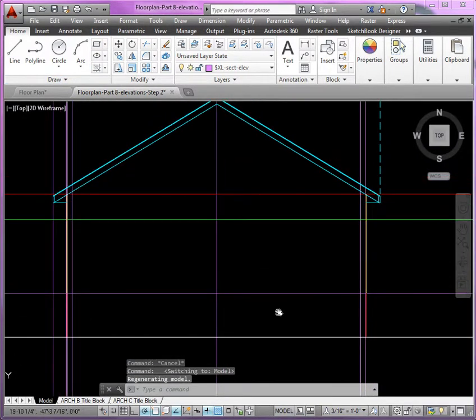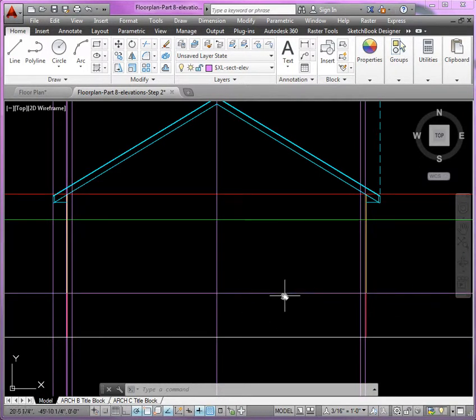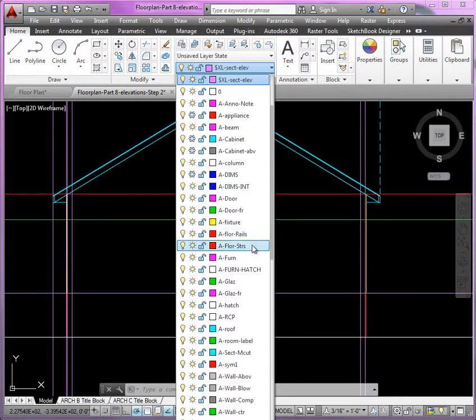Okay, here we are back in our drawing. If you look in this area, you can see I have my elevation layer on. This represents that rough floor. Since I'm going to be working on the floor stairs, we have another layer here called A-floor rails. You can add that if you don't have it already.